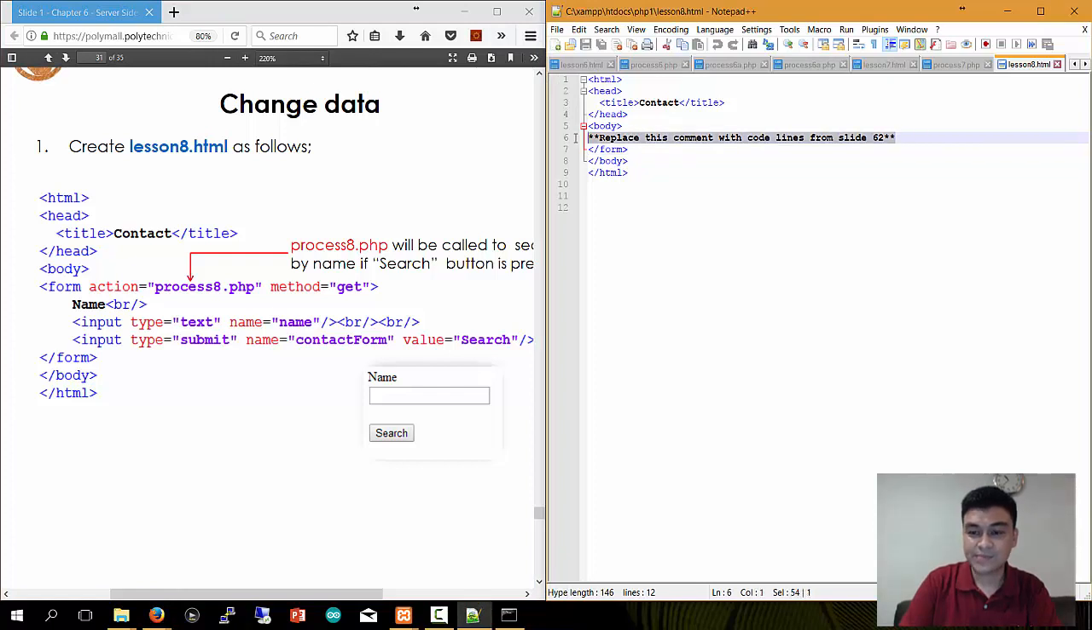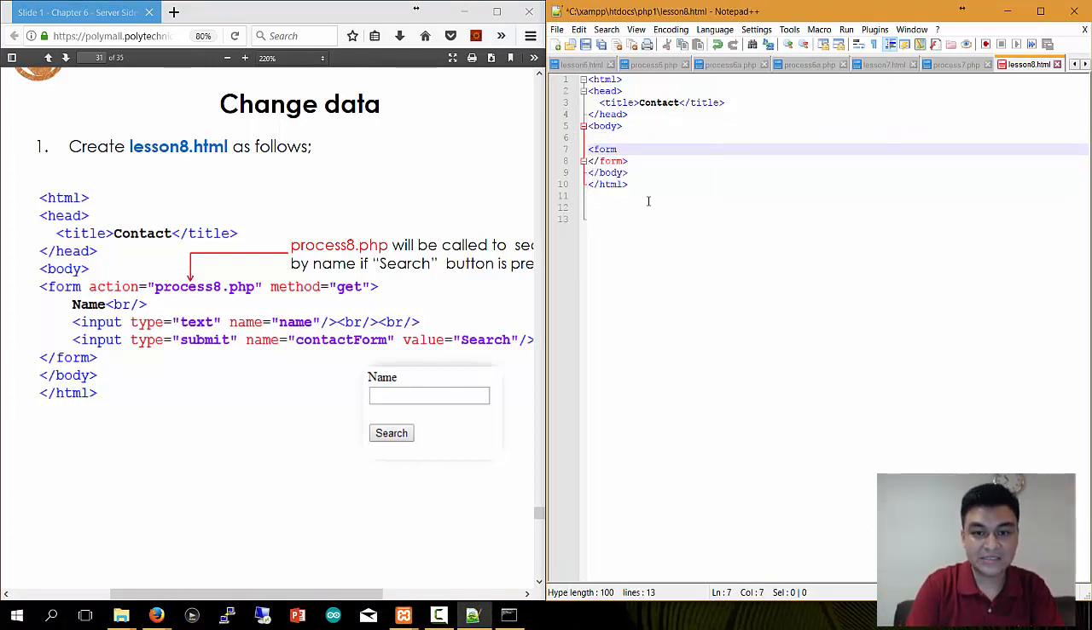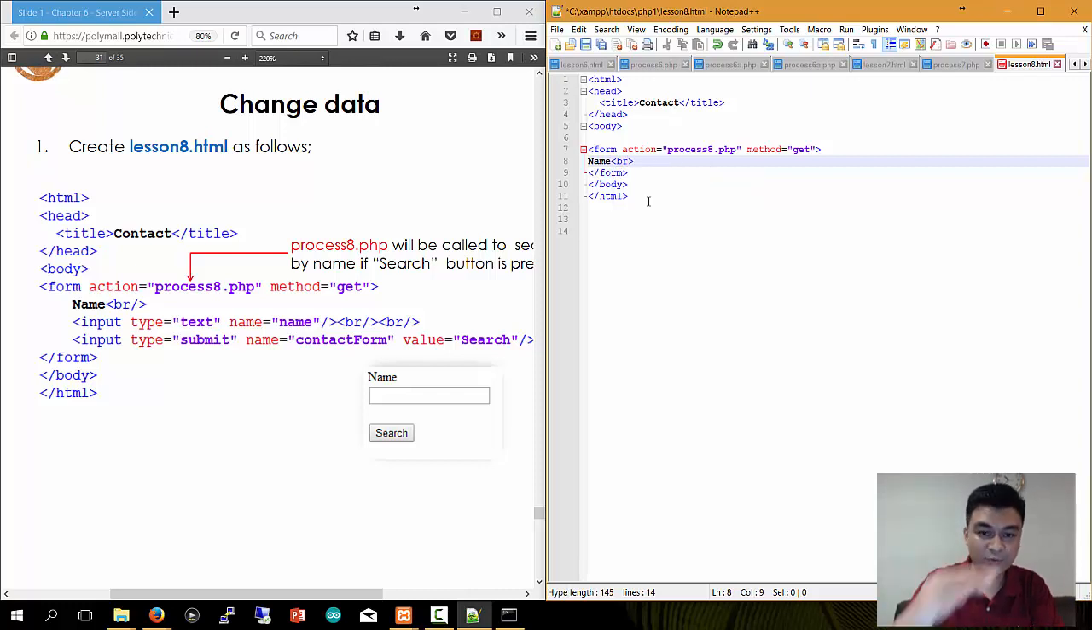Okay, here is an exercise for you. In the body, this is a form with actions. We will go to process8.php with method equal to get. Then first I have name. BR is to break your lines.